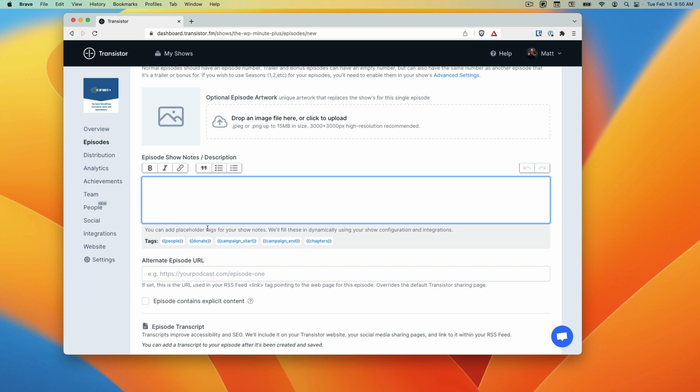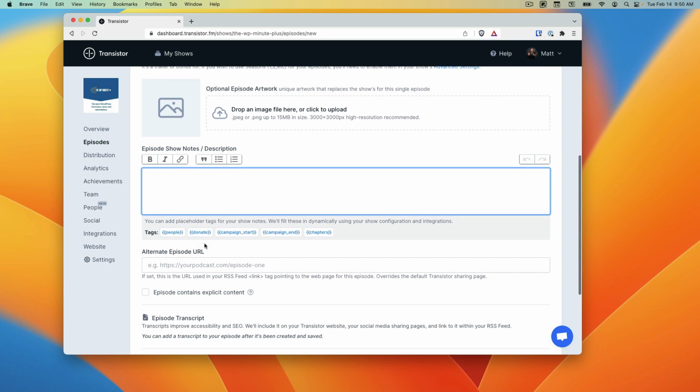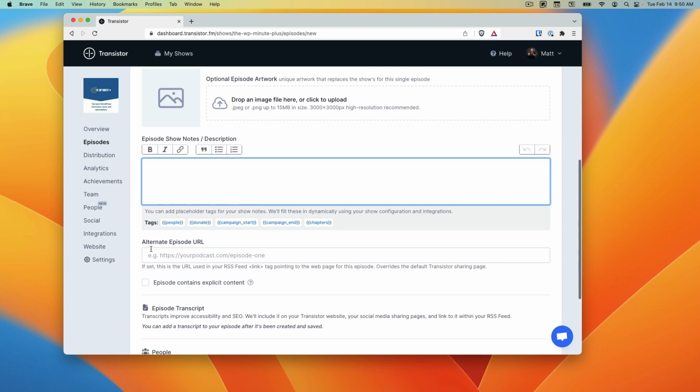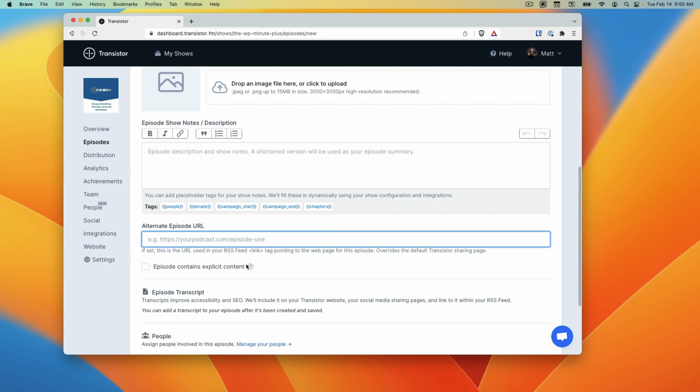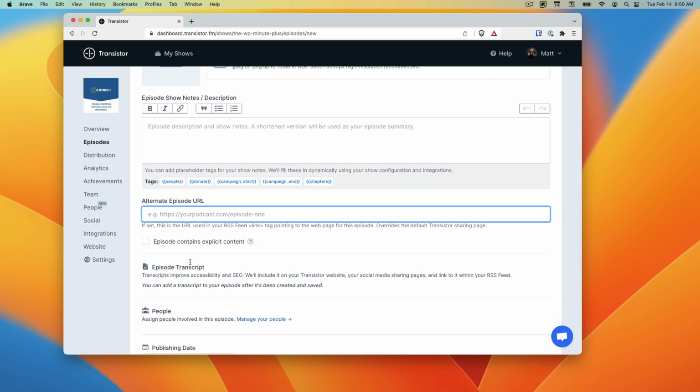That way you don't have to remember the whole URL or the whole link. You can do that here. Alternate episode URL. So if you wanted to say, hey, this podcast episode isn't at my Transistor website, it's somewhere else, you can override that here. So that's a great way to add that link into the podcast apps that actually display the links, for your podcast episode.